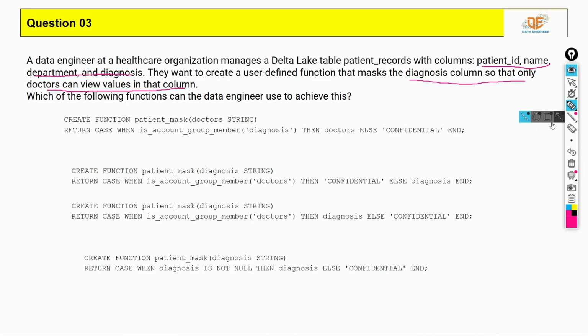Which of the following is correct? Let's see one by one. In option A, they are using create function. In all four options, they are creating a patient mask function. That's okay. Here we have to pass the column name. They have passed doctors as a string, but we don't have doctor as a column, so this option is not going to be valid.